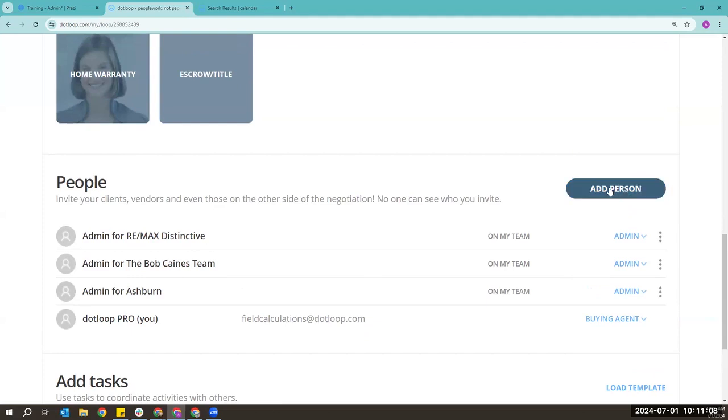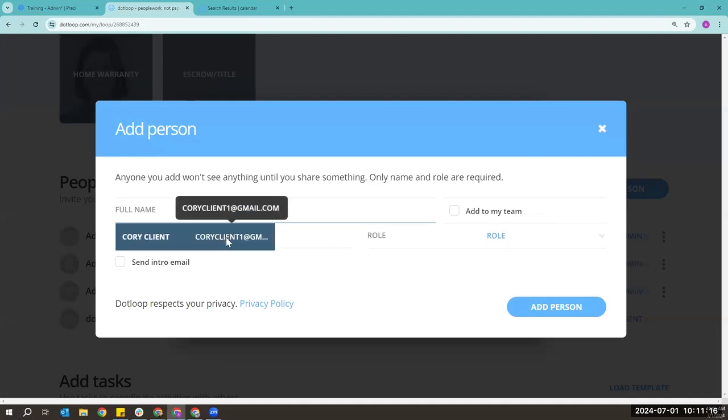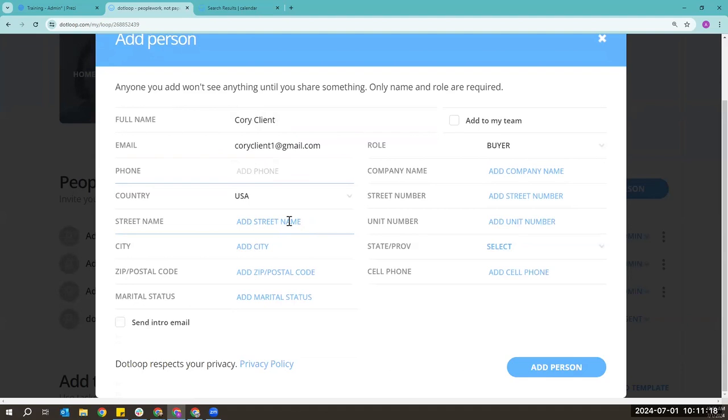So just a reminder on how you add clients. You click this add person here. I'm going to use Corey again and click his name. And as soon as I did so, all of those additional role fields that we saw back in the loop template section populated. So if I input this information here for Corey, that would be auto-filled into documents where appropriate.